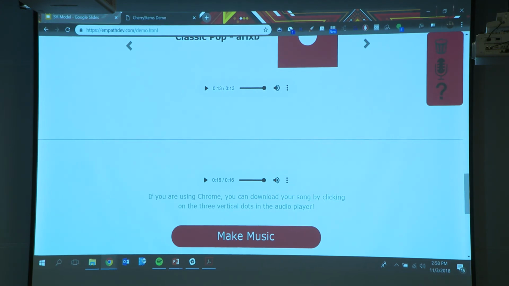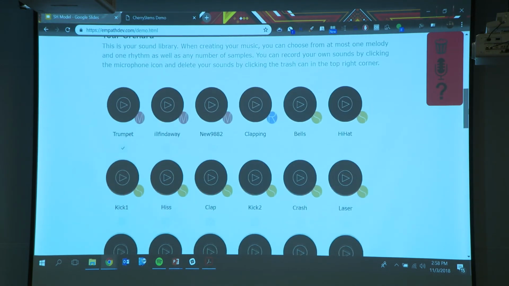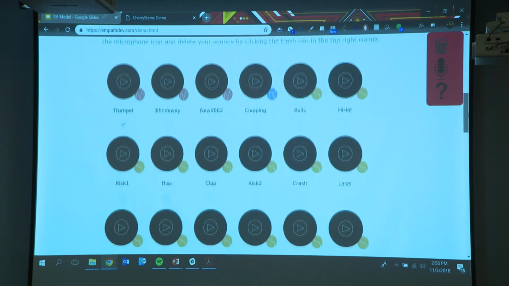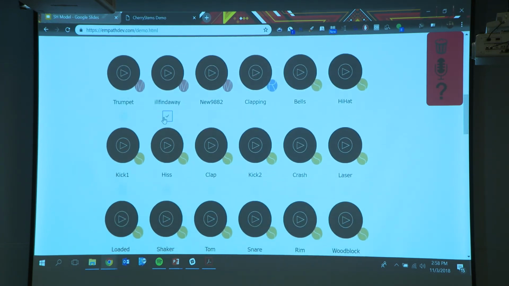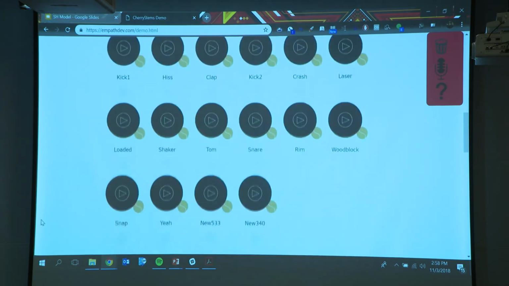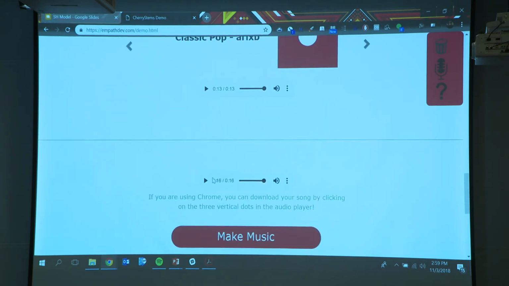If we go back up and we select "I'll find a way" instead of the trumpet, which is the second one. And now we can hit rerun.